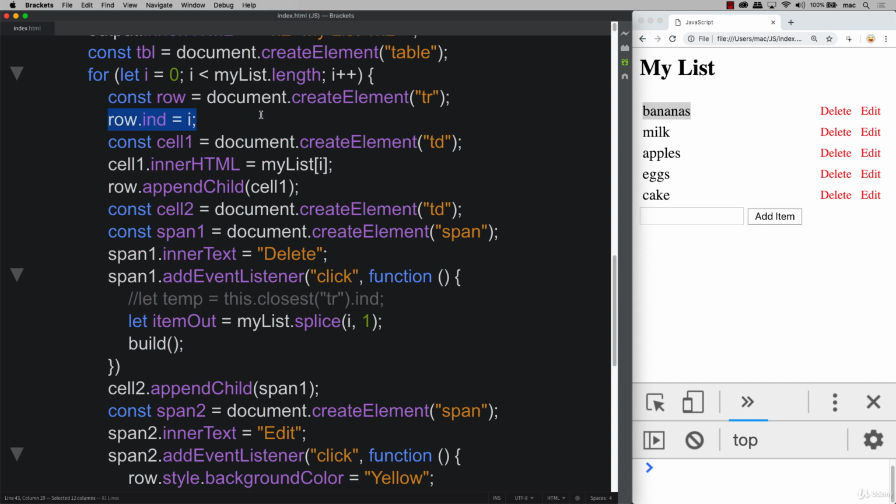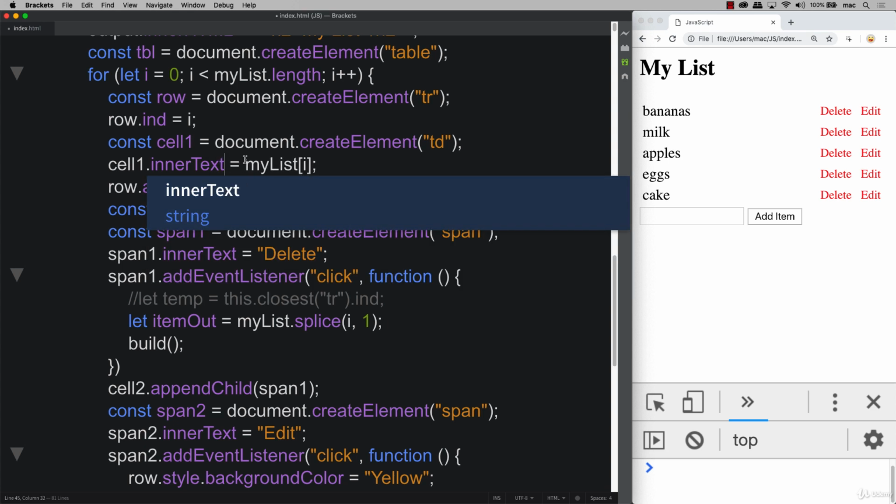Within our code, it's not really doing a whole lot, to tell you the truth. We've got our cell. We needed a couple of table cells, or TDs. We created our first one, and within this one we simply output the list contents into our inner HTML. This could also be inner text because we're not actually doing any HTML.